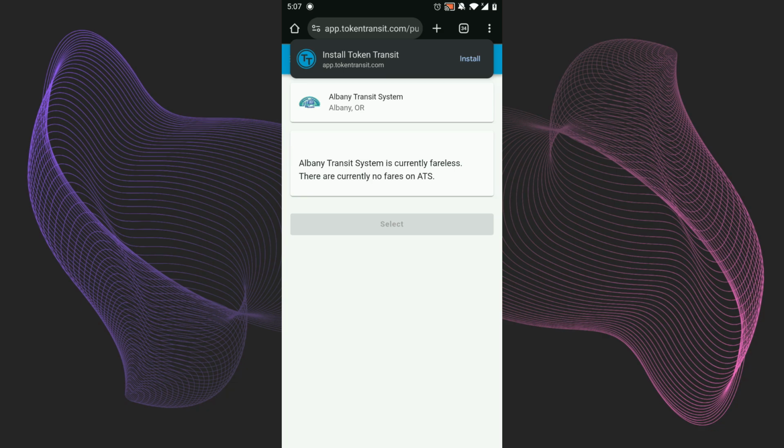And as I already said, you can add any other card, not just your bus or transit cards.